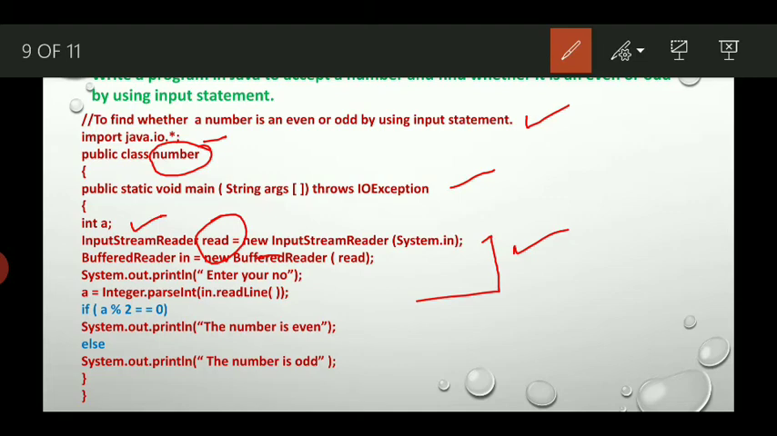Then you have to activate the buffer: BufferedReader in = new BufferedReader. So you have activated the buffer till here, these two lines. Now you have to accept the value. So you are asking the user, System.out.println enter the number. The user will enter the number. Say the user has entered 20. Now 20 will be stored where? It will be stored in a particular variable. That variable is a. So you have to accept that value.